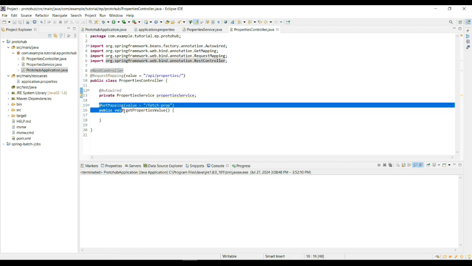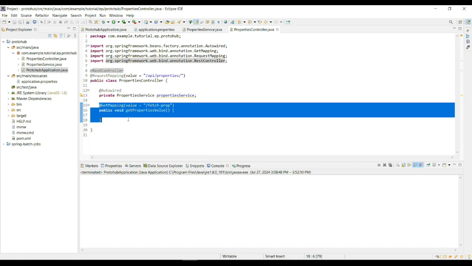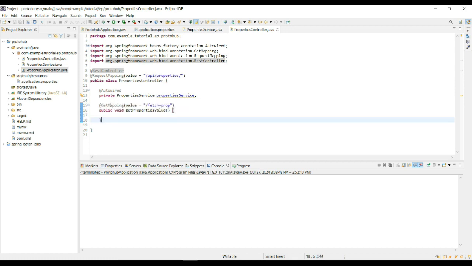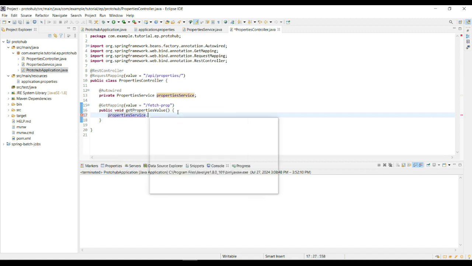Define a REST API method named getPropertiesValue that has the @GetMapping annotation. This @GetMapping annotation is used to make the method accept GET HTTP method API calls. Now, inside the method, call the getPropertiesValue method using the PropertyService bean. Hence, whenever this API is called, the service method gets invoked, and the property is printed onto the console.